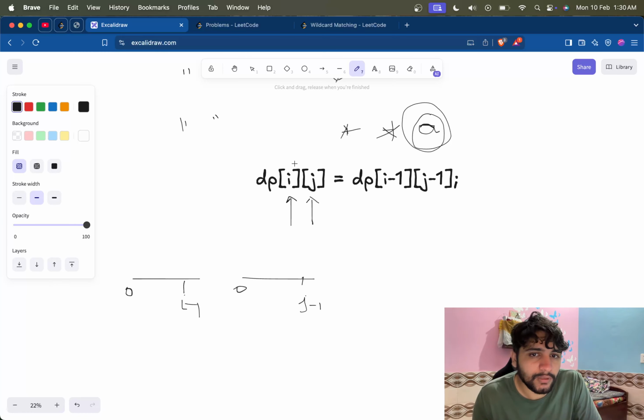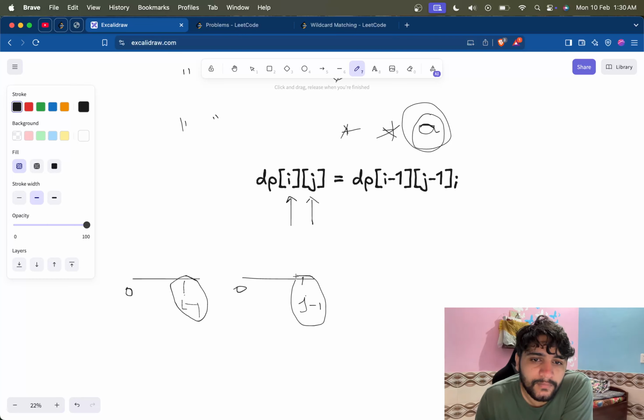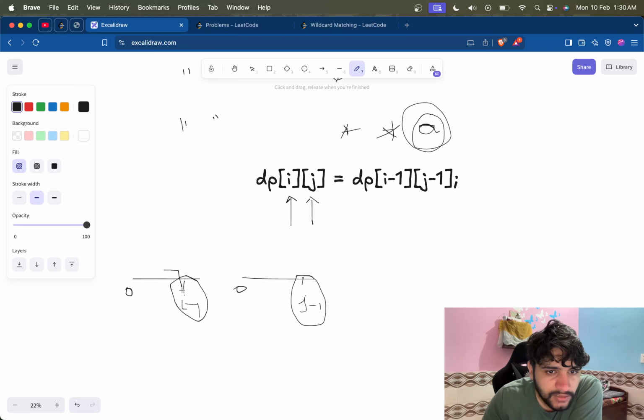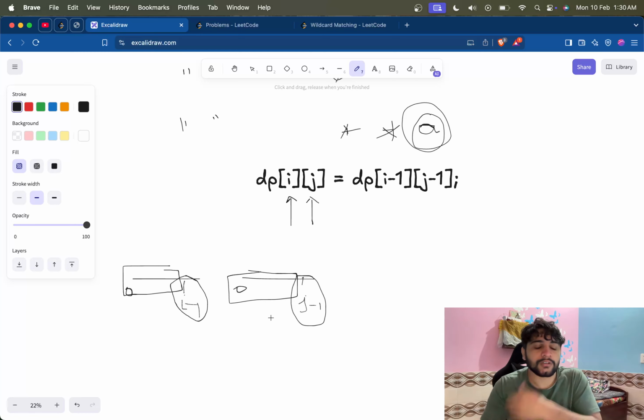If they are equal, then it will be true. How we are doing this is that we are considering the last element. If s[i-1] equals p[j-1], or it's a question mark, then also it's the same thing. Then where the answer depends is, was the past string equal or not? Was the past string of both of these equal or not? Which is basically dp[i-1][j-1].